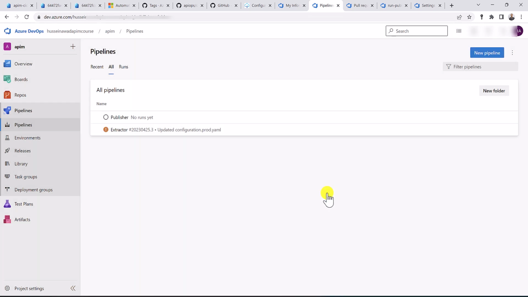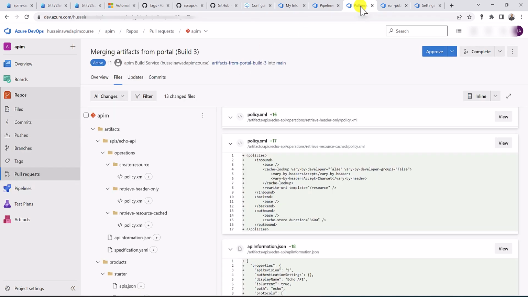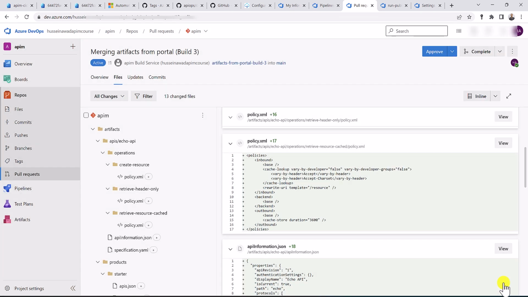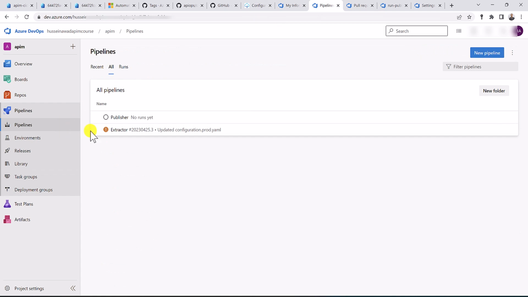And let's save our changes. Now, let's get back to my pull request. And I'm gonna go ahead and approve it, and let's complete it by merging it to the main branch. And as soon as it's merged, the publisher pipeline is gonna be automatically kicked off to deploy our changes to all environments, dev, QA, and prod, in 3 separate stages.